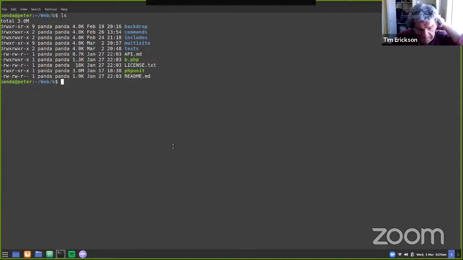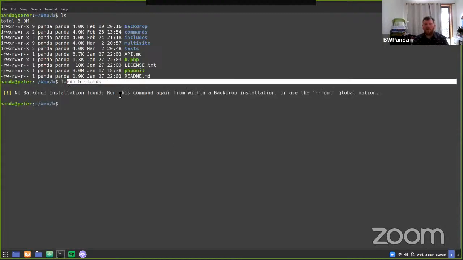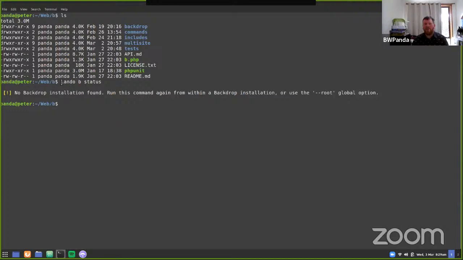Okay. If you want to run commands against your backdrop site, that's what these tools are for, and they let you get information about a backdrop site. I'm using Lando, so I have to preface everything with lando, but if you were running B on your own server, you'd just write B status. Here I'm running it outside of a backdrop directory and haven't specified which one I want to use, so I get this message.